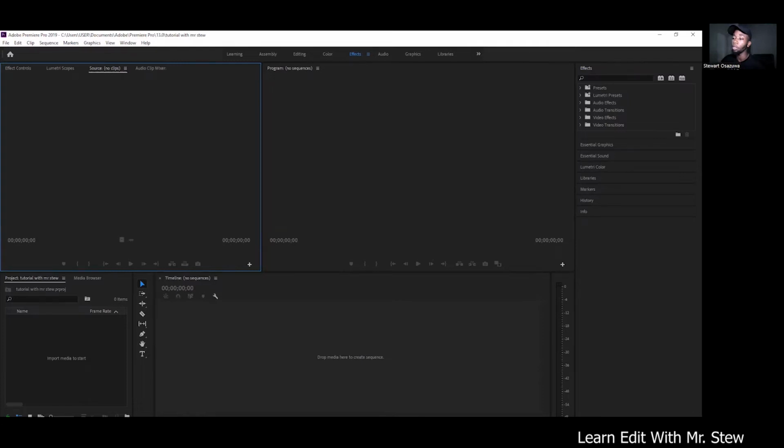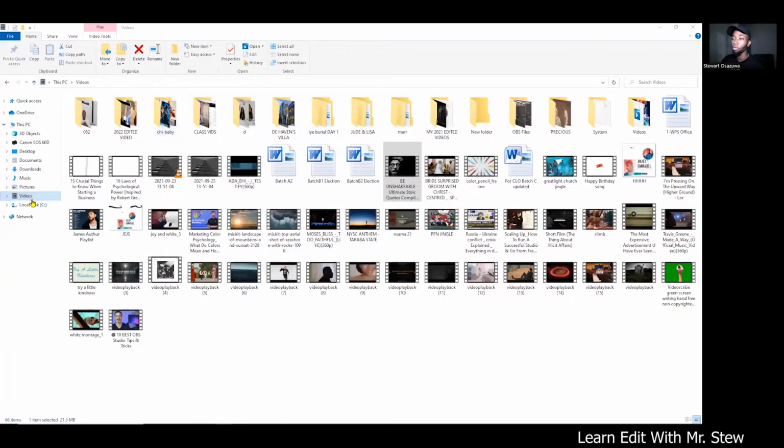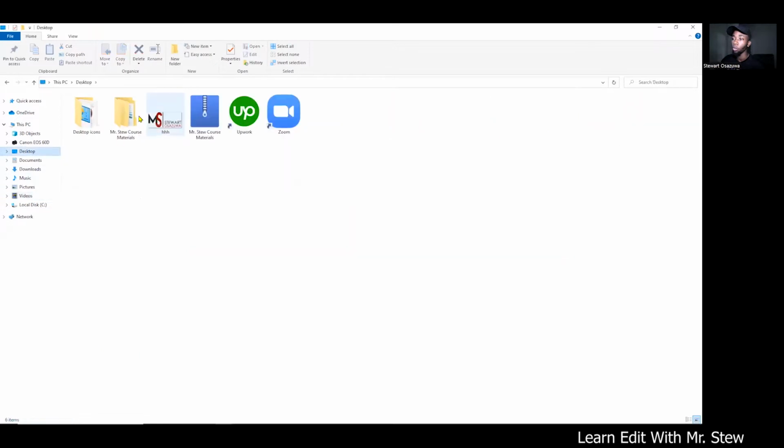You can just minimize the app and go to your computer and locate where the media file is on your computer. Then you drag it into Adobe Premiere Pro. Okay. See, at this point, you quickly go to where your files are located.